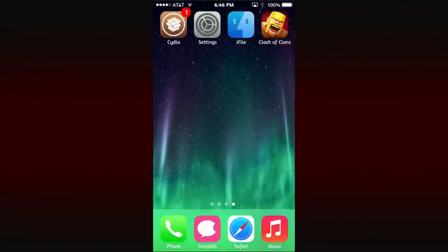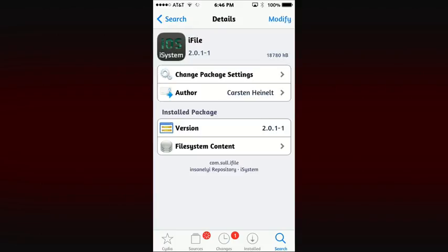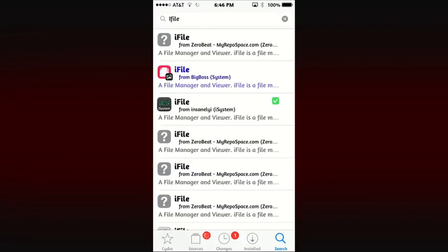So how are you going to do that? Well, you're going to need a jailbroken iPhone, Clash of Clans, and iFile. Let's go ahead and show you guys how to download iFile in case you don't already have it. Let's open up Cydia, and as you can see, you can just search it, and a bunch of different repos have it. Zero Beat, Big Boss, Insanely Eye. I got mine from Insanely Eye. I'll include the link in the description down below.